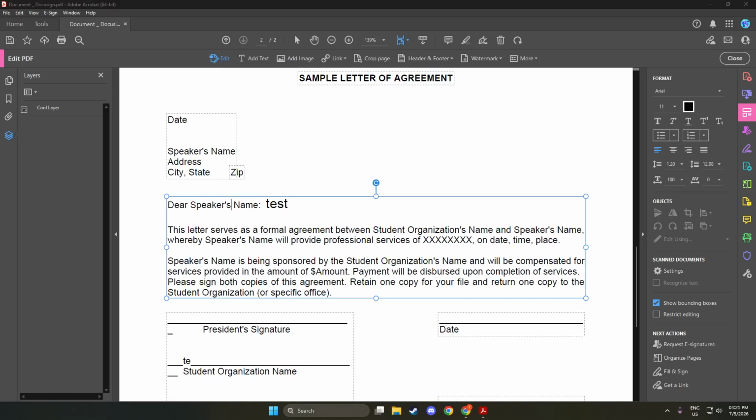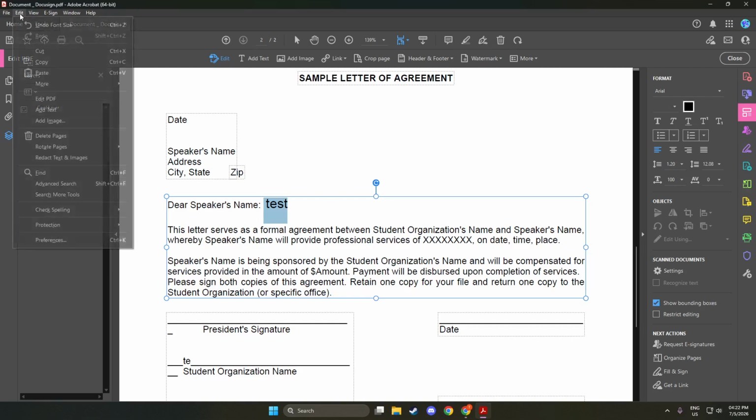Now that you have identified the top menu, the next step is to click on the Edit option. This is usually located towards the left side of the menu. When you click on Edit, a drop-down menu will appear. This menu contains several editing options, including Cut, Copy, and of course, Undo.